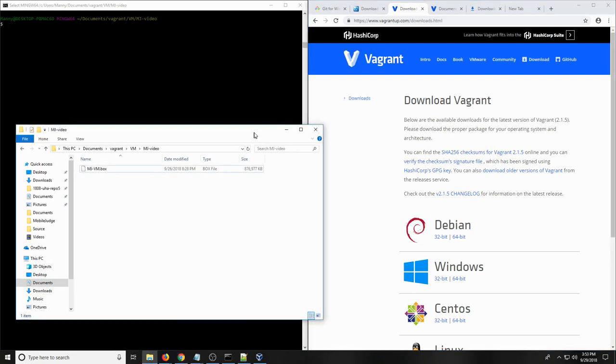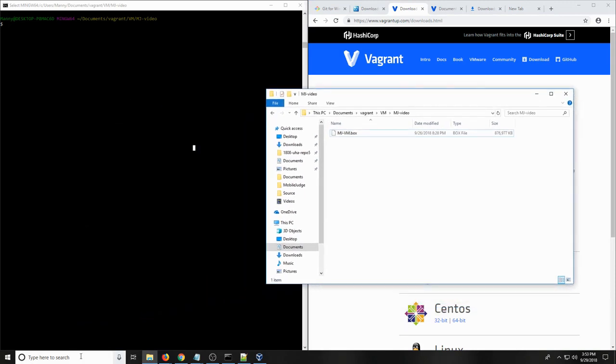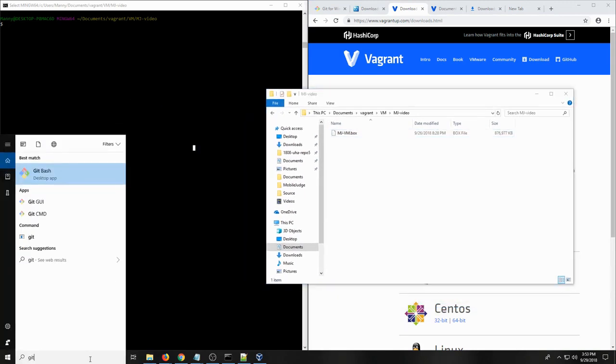Once you have everything installed, you're going to want to run Git Bash. Make sure you run Git Bash as an administrator. If you're on another operating system, make sure you run the terminal or the command line interface as an administrator.